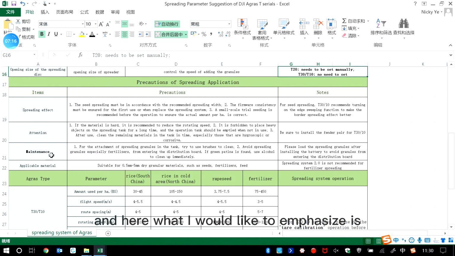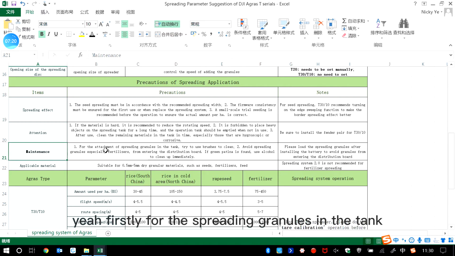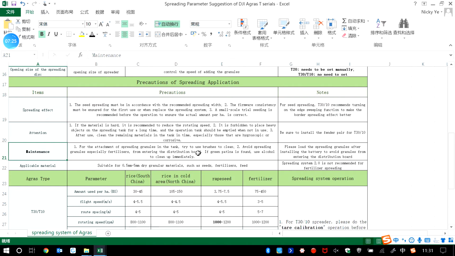Here, what I would like to emphasize is the maintenance. Firstly, for the sprouting granules in the tank, if there are some leftovers, please use brushes to clean them. Secondly, avoid the granules from entering the distribution board. If green powder is found, please use alcohol to clean it up immediately.